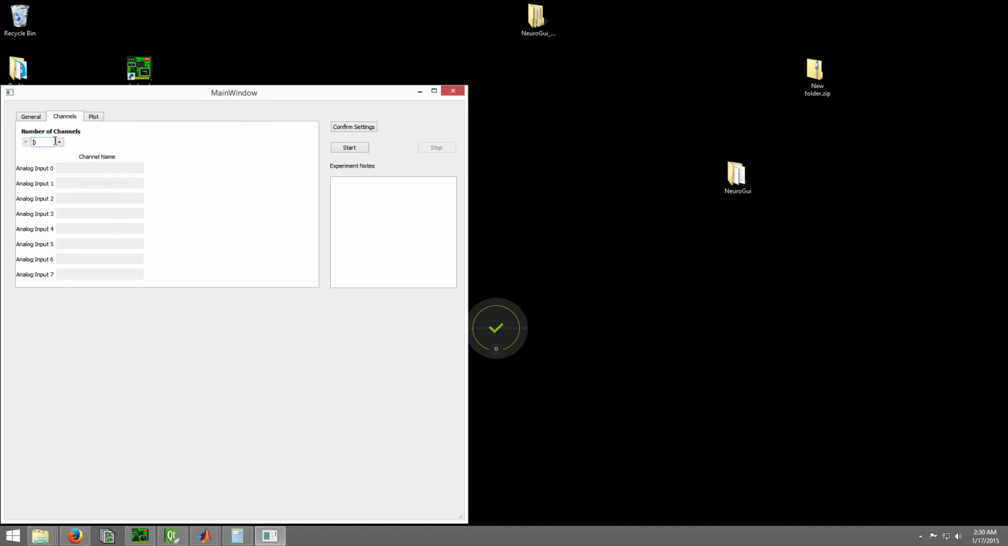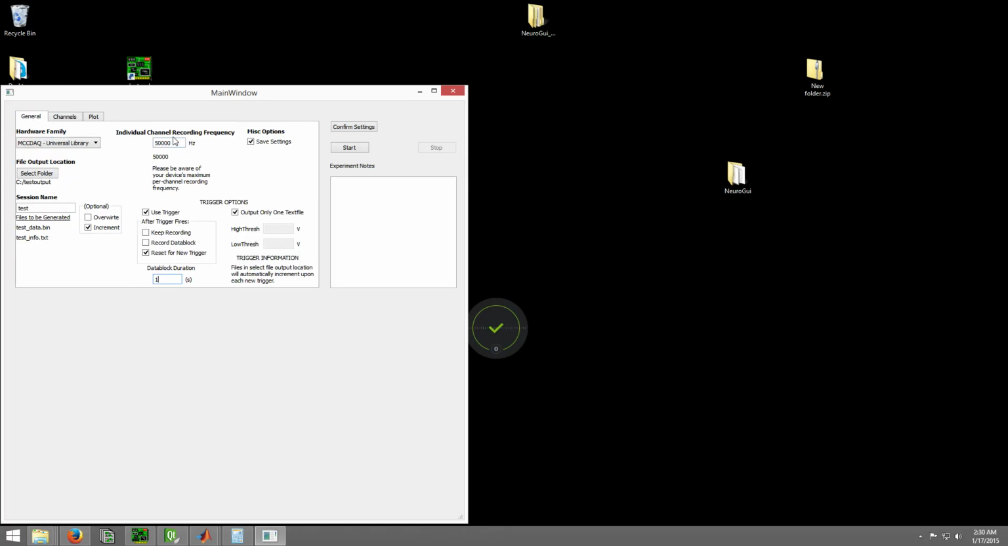Let's see, is that one channel? Yeah, we tested up to 50 kilohertz for one channel. I also did 10 kilohertz on 5 channels, and that worked as well. What else? This is pointless at the moment. It only supports MCC DAC for now. I think that's it.